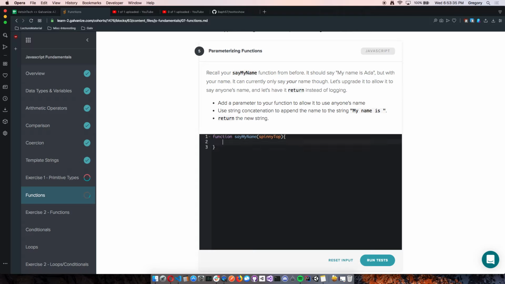Okay, so now there's something that we talked about yesterday that I could use that would make this very easy, and I could do this in one line. I'll give you guys a hint. It starts with return. I can have this function return something that, right here, I can use string concatenation to append the name to the string my name is and return. So what are my next lines?